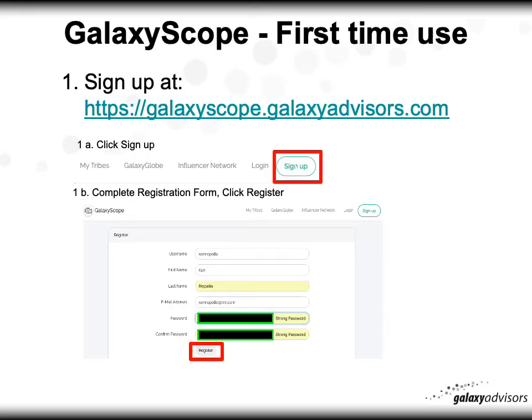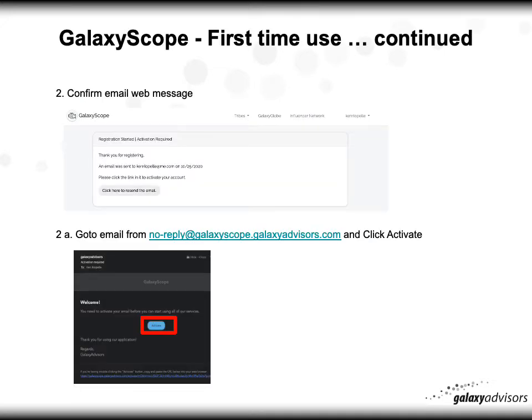Again, starting for first-time users, sign up at galaxyscope.galaxyadvisors.com. Click the sign up. I have it highlighted here in red. Complete the registration form with a username, first name, last name, email address, password. Confirm your password and click register. You will then get a web message that says, please go to your email and confirm it.